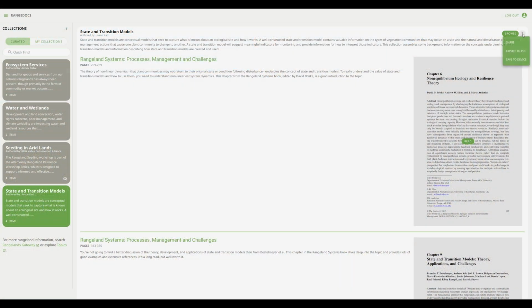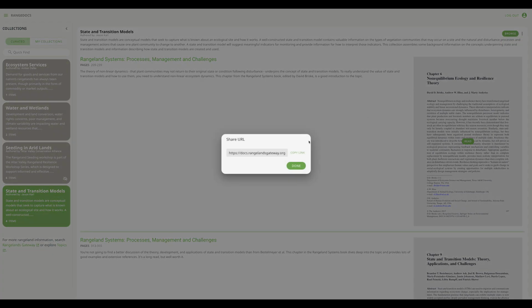And then I can either give out a link to the collection, or I can let RangeDocs compile the collection into a single PDF that I can share with my students. And because everything in RangeDocs is either public domain or open access, I can share my collection and any document in RangeDocs with my students without having to worry about copyright violations. RangeDocs private collections have really made it easier for me to create and share reading lists with my students.